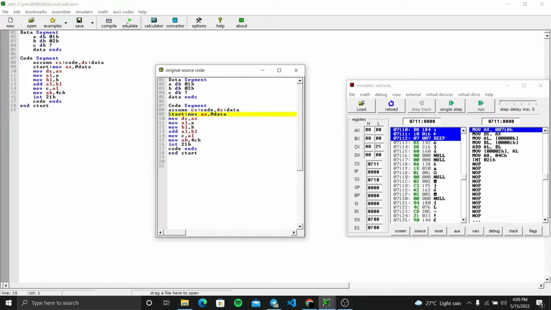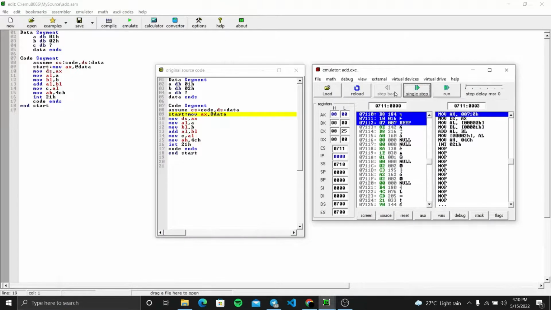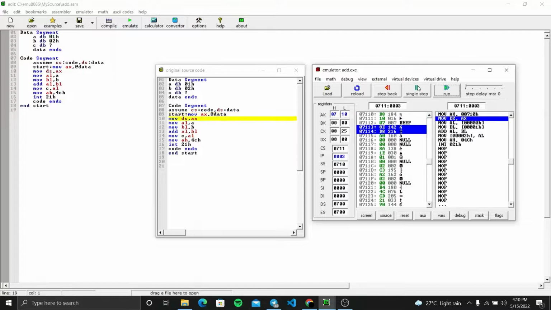Now here we can observe this by single-stepping forward. This yellow color here indicates the next line to be executed. So now it has started execution, and the address is 0710. Let us go to the next step.